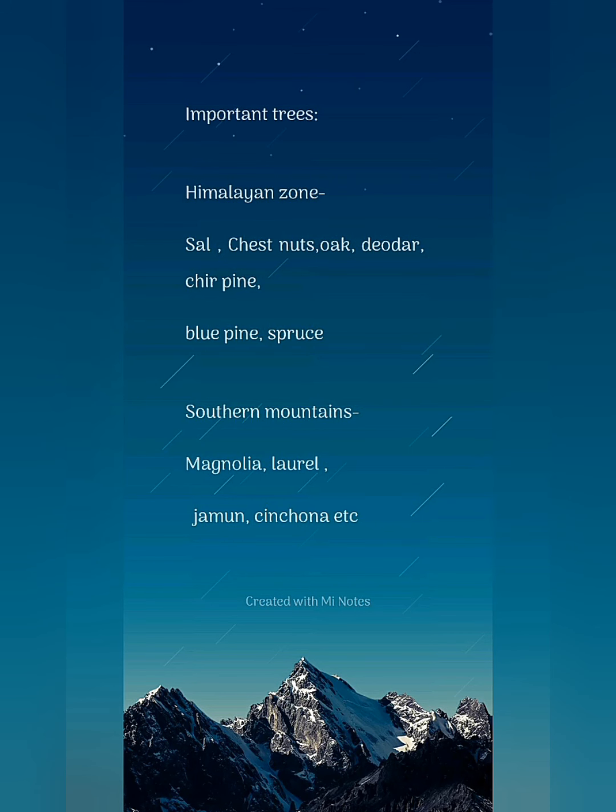Most important vegetation we can find in the Himalayan zone are sal, chestnut, oak, deodar, chirpine, blue pine and spruce. So coniferous trees are found in the higher altitude. It is an adaptational feature to withstand the snowfall situation. Due to the conical shape of the coniferous trees, the snow will slide down and it will not destroy the branches of the tree. The southern mountains have magnolia, laurel, jamun, sinkana. These are the important trees found in South Indian mountain vegetation.